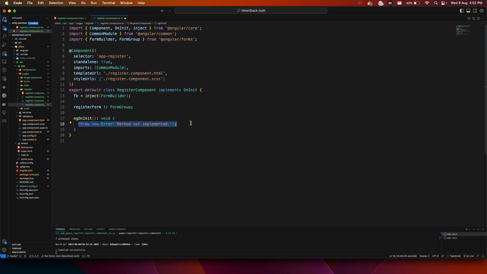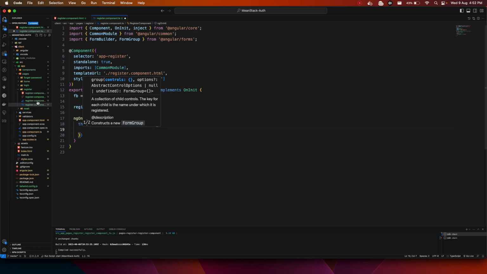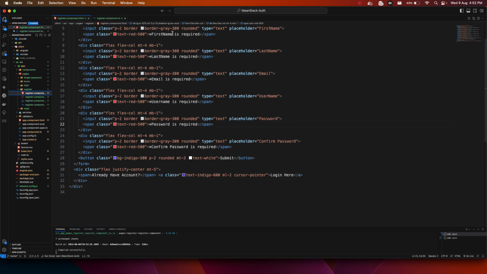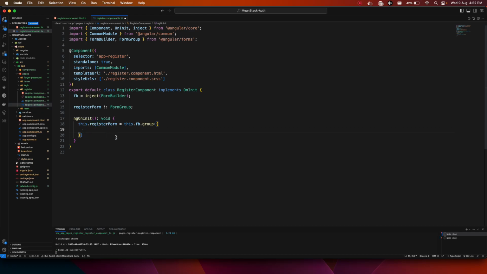All right, now let's go ahead and initialize our form. That's step number 2, I would say. Step 1 is these two, and step 2 is initializing the form. We can initialize it like this: this.registerForm equals this.fb, which is my form builder, and this form builder will help me group my form. So let's group them. Now here I have to create all the controls: first name, last name, email, username, password, and confirm password. So we are going to create these form controls. Let me do that for you.